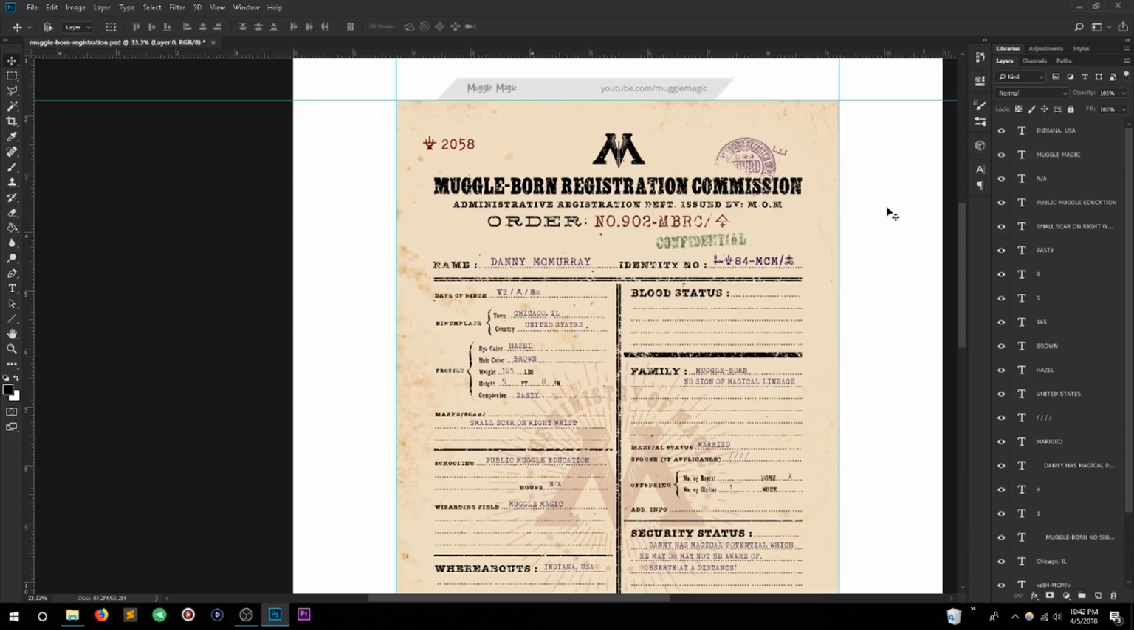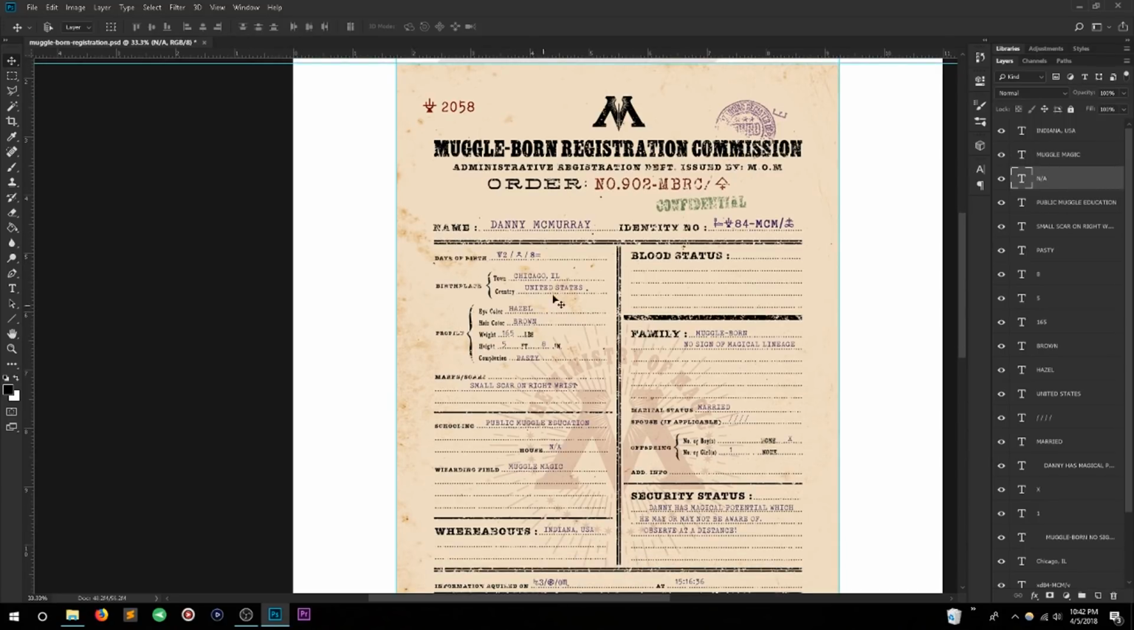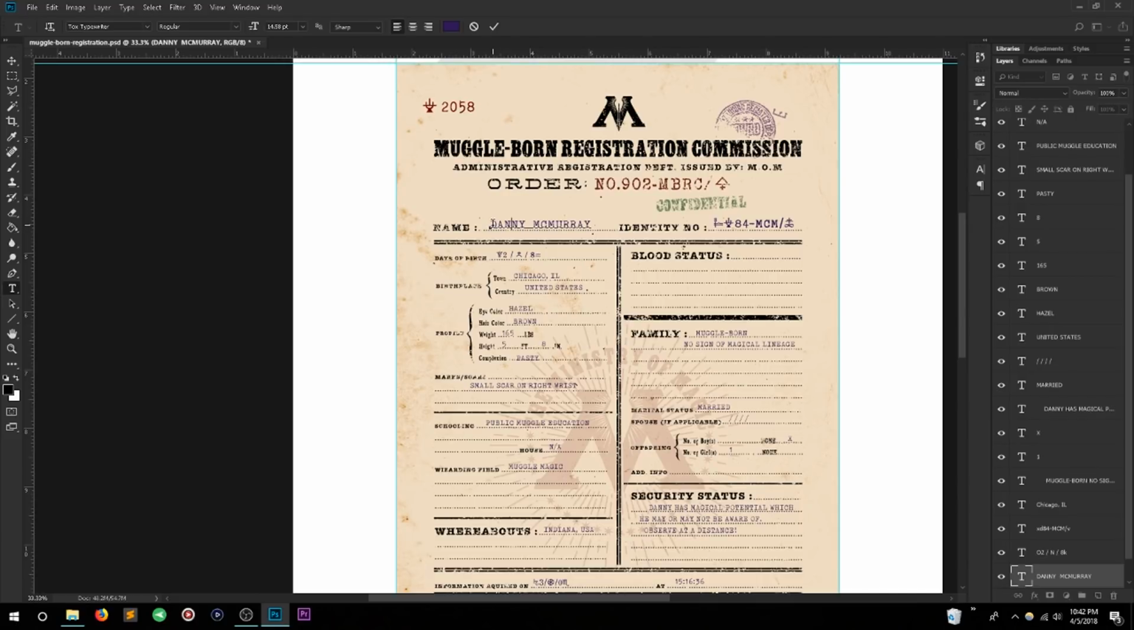Anything that you pull in, and I'll show you what I mean in a moment, you want to be on top of all the text. So each one of these is a text layer, and you can see all the text right here on the template. So let's grab our text tool from over here, and then we can click into any of the text here.